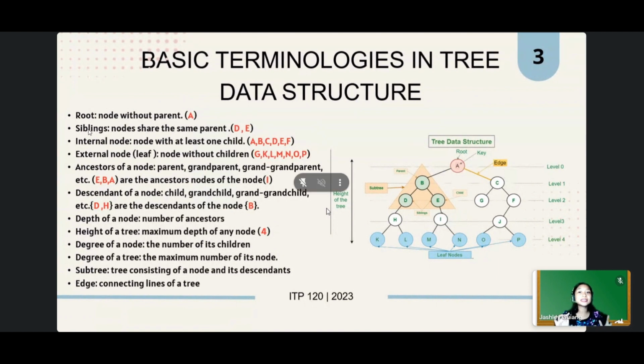So next is siblings. Sibling nodes share the same parent. So understandable, they have the same parent. We have here an example, the D and E. They're called siblings because they have one parent, which is B. Another example about siblings is M and N, which have the same parent, which is the I node.